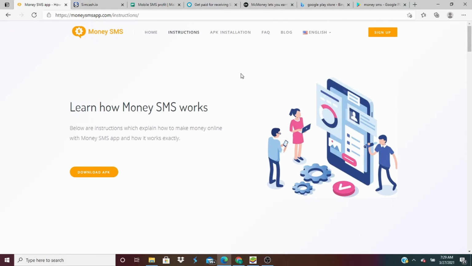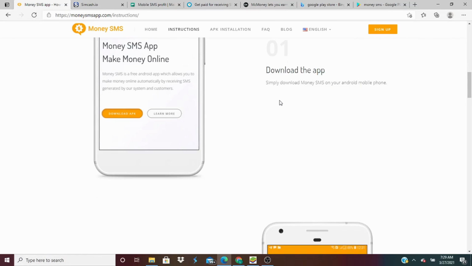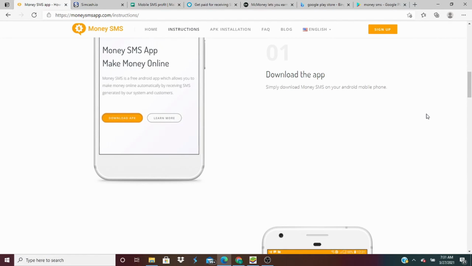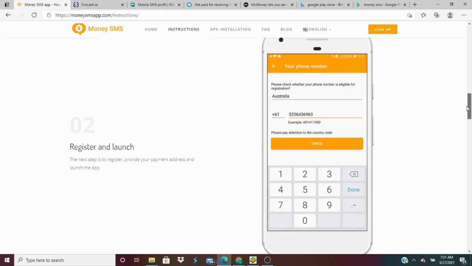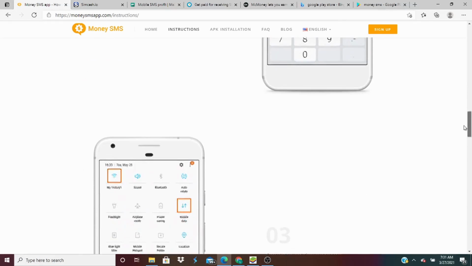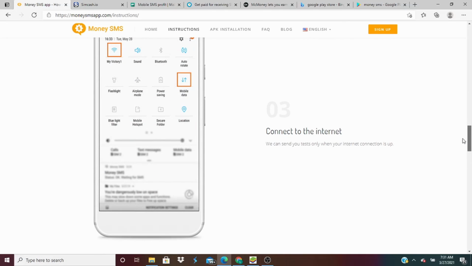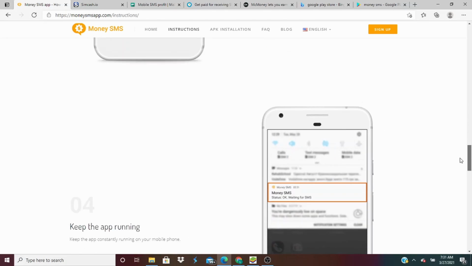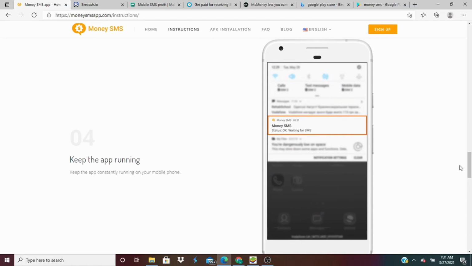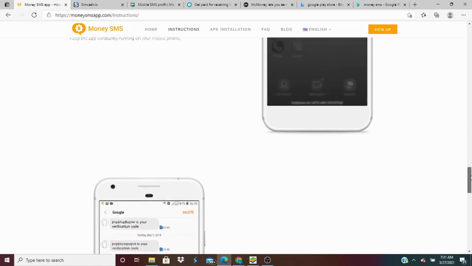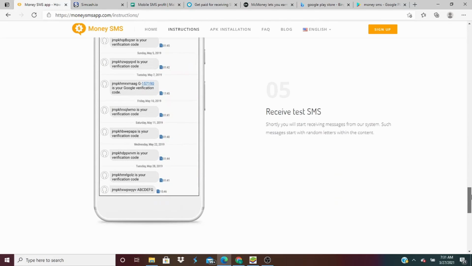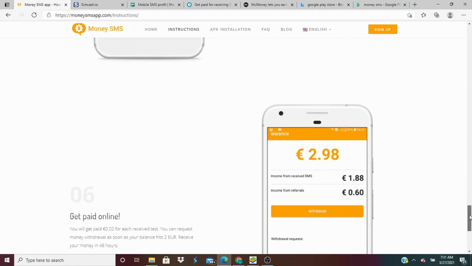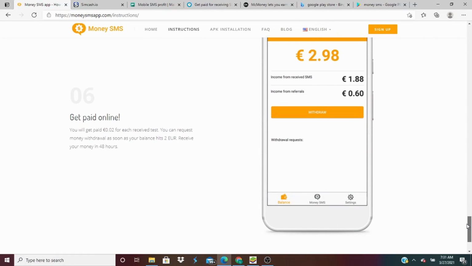Now, the way that this works is basically you want to start by downloading the app on your phone. Next, you want to register and launch. You're going to start with your phone number, of course. Then you want to make sure that you have a stable internet connection. After that, you want to make sure that you're keeping this app running so that you can just continually receive these text messages. This is kind of how this works. Then you're going to receive a test SMS message. And then once you start receiving those text messages, you're going to start getting paid.